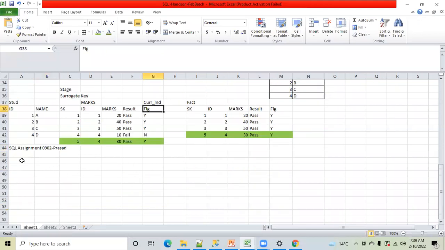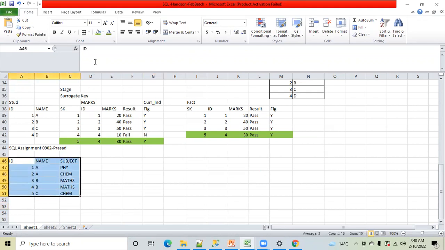Fine. Now, one thing I want to ask. The table has ID, name, and subject. The IDs are 1, 2, 3, 4, 5. The names are A, A, B, B, C. The subjects are physics, chemistry, maths. Now, please concentrate on this table.